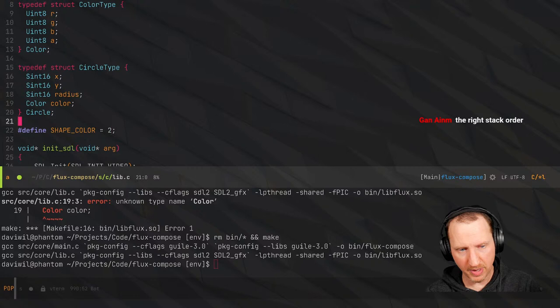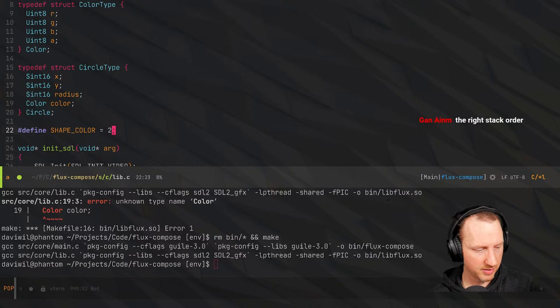The right stack order, Gon says. I'm not sure about that. If it actually has to do with the call stack, or if it's just some other terminology that I'm not familiar with in that context.